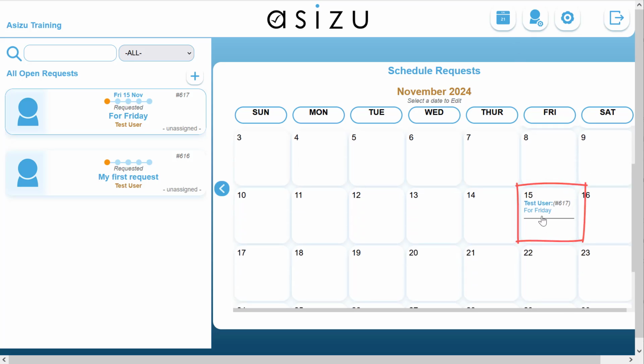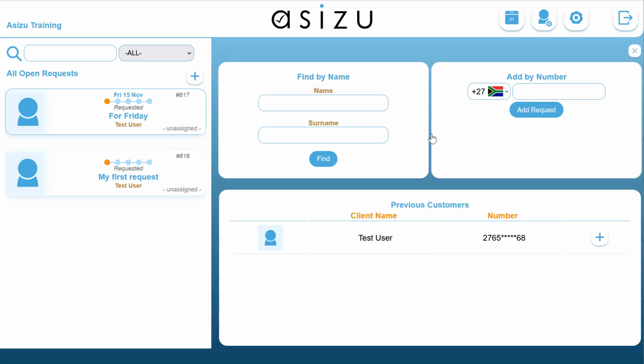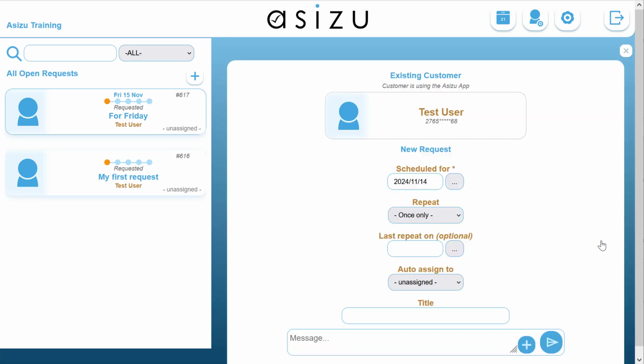To add a new recurring request for every Thursday, click on the day the request must start. Using the right and left arrow keys, you can quickly navigate to the next or previous days. Click on the plus button for the day you want the request to start to add a new recurring request. This part is exactly the same as when adding a normal request, so find or add the customer as before. This form for adding the request has additional fields specific to scheduling recurring requests.